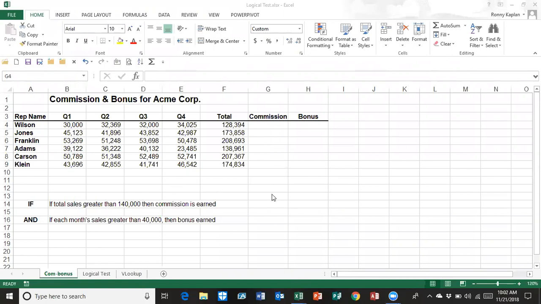And here we have a spreadsheet that has some sales reps with what they sold in various quarters 1 through 4, and the totals is simply a sum going across. What I'm going to talk about is a logical function where we can say, if the sales are greater than a certain amount, and I've just chosen 140,000, then these people are going to earn commission.